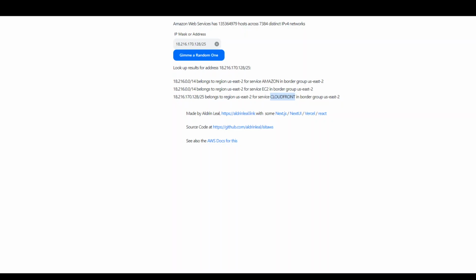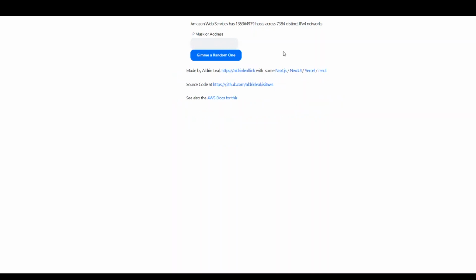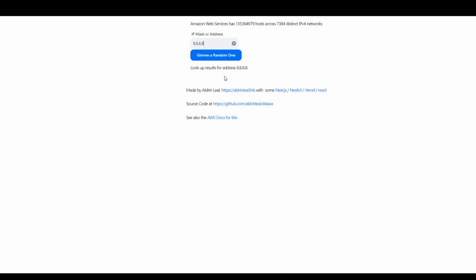Let's check another IP address which we know belongs to Google. As soon as I pasted it, it doesn't return anything because it doesn't belong to AWS. Similarly, let's take another IP which I know doesn't belong to AWS. This one belongs to Azure. The tool didn't give us any result, which means that it doesn't belong to AWS.